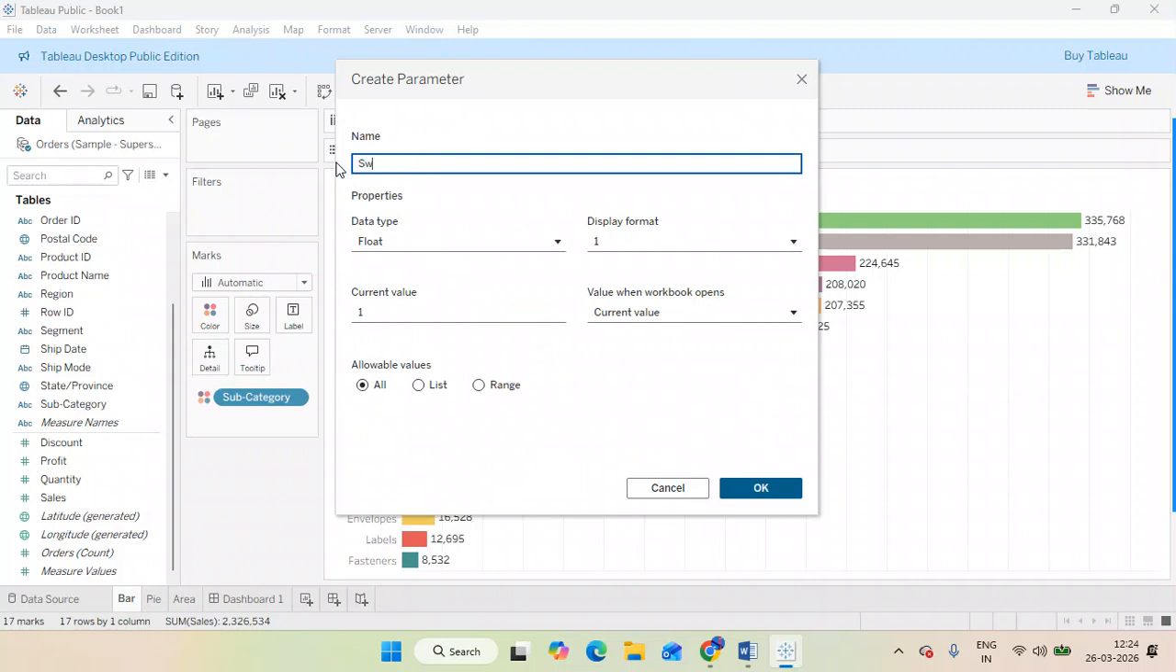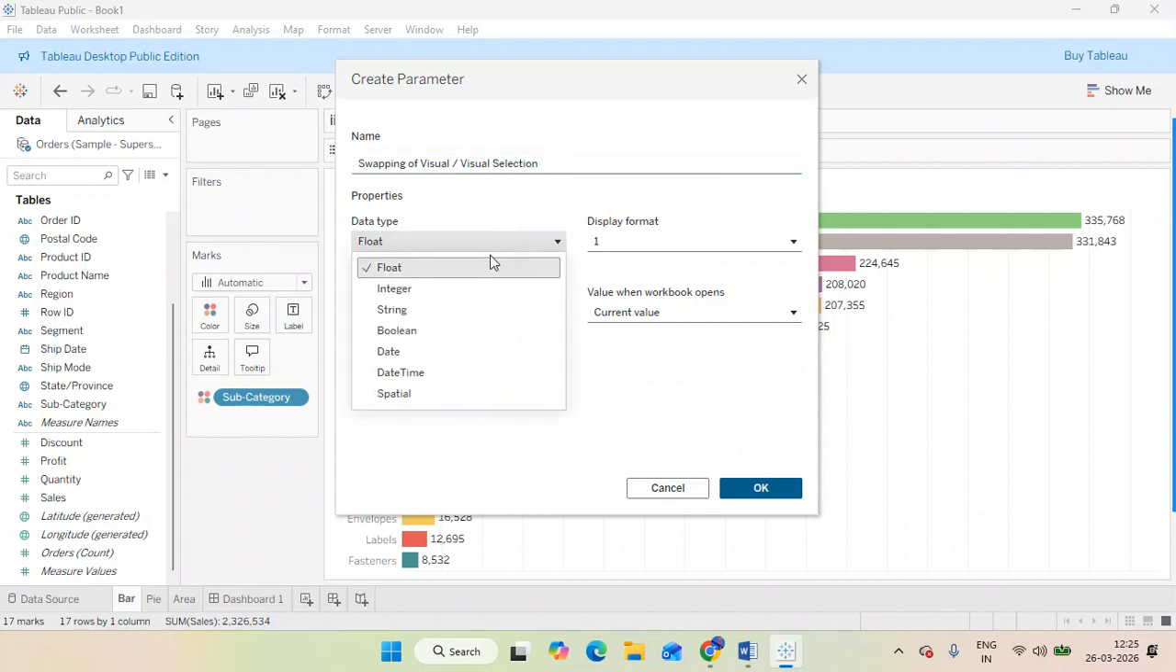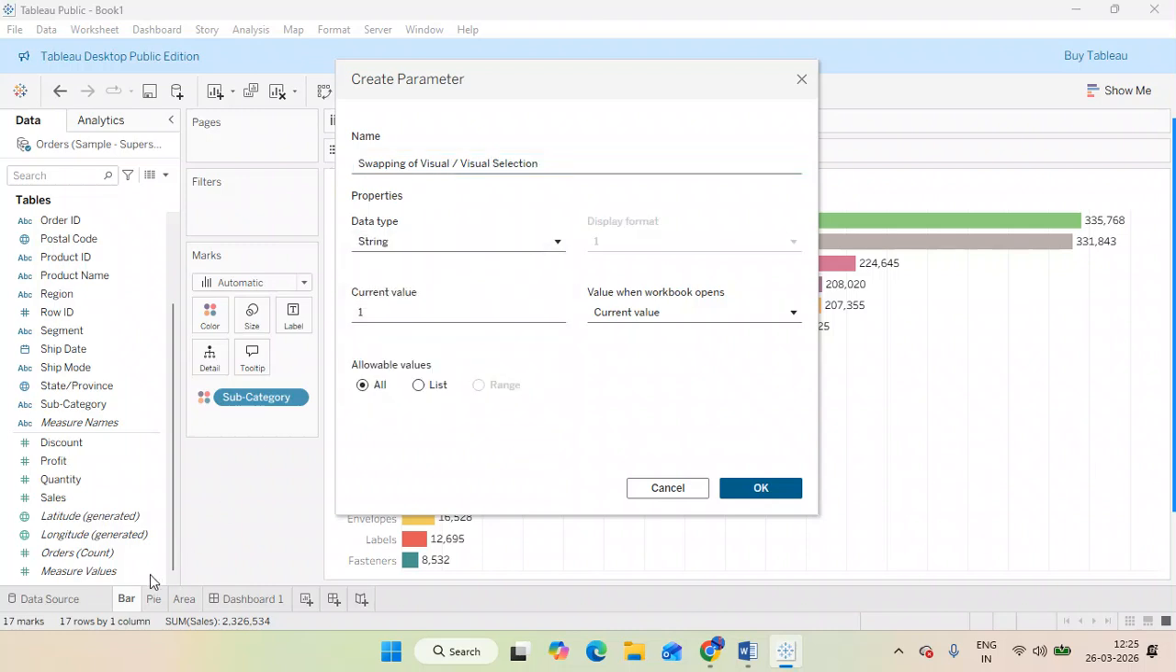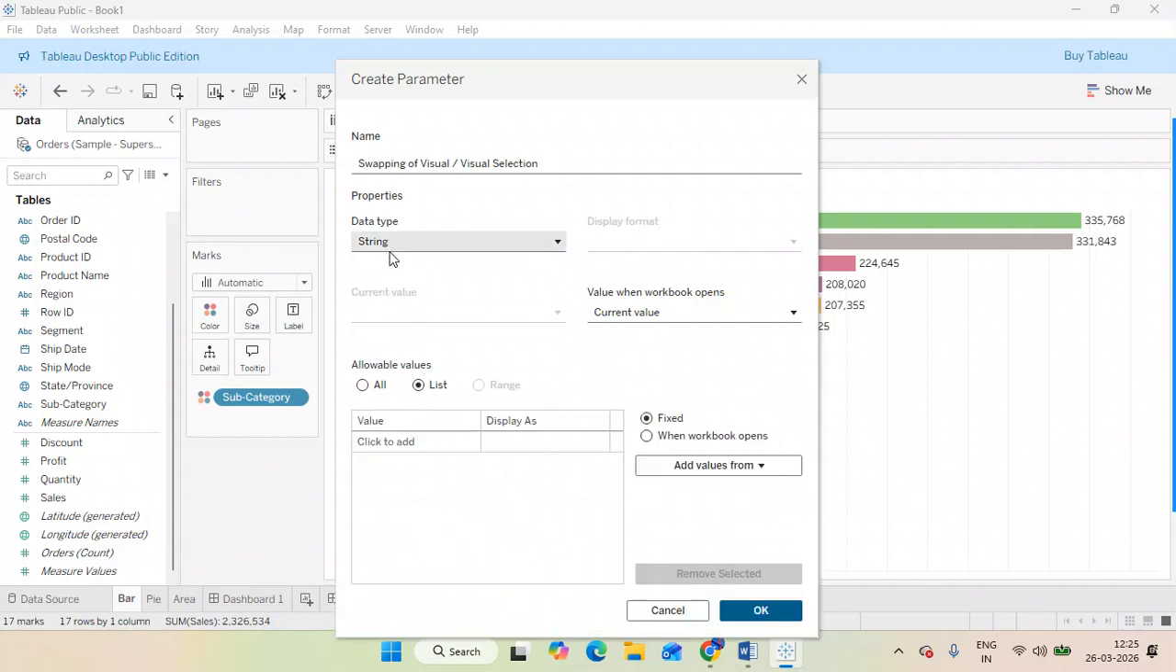This parameter I'm going to name as swapping of visuals or visual selection. Let's say I can write anything. Okay, so for this we are writing it as swapping of visuals or visual selection; you can write anything. And here we have to choose the string. Why? Because we are passing all the string names. So that is the reason I'm using the data type as string.